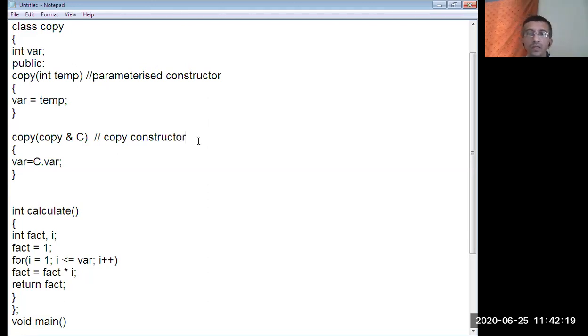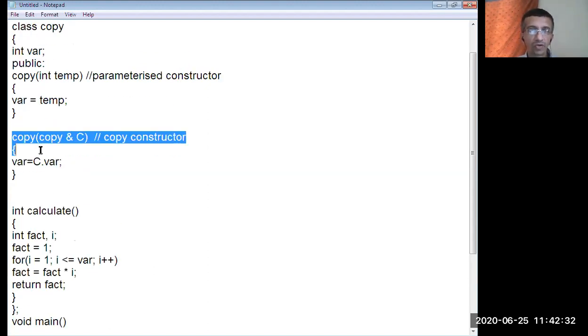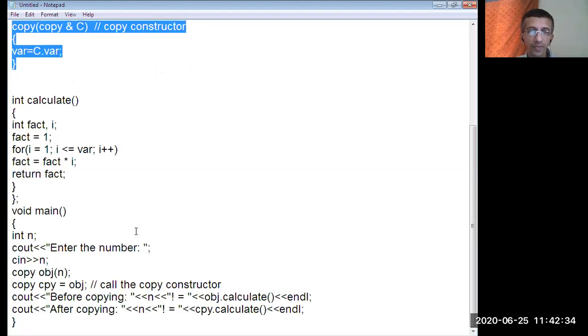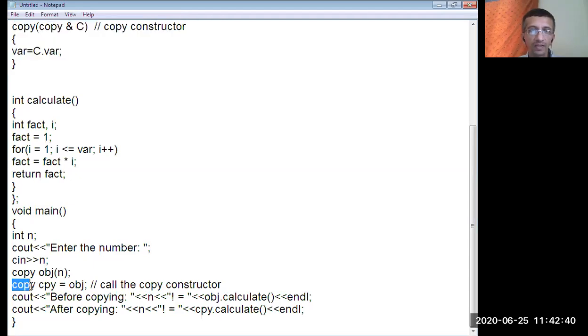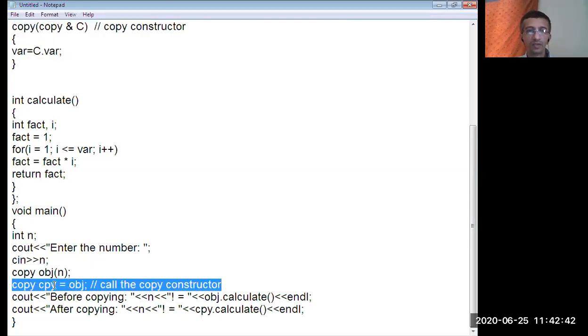Correct? Now you need not write this down. I will post this program in the group. The same program I will post in the group, as well as this recording. So this is the actual copy constructor. The actual copy constructor defined by us in the program will be executed here. Right? The copy constructor is executed using this method.